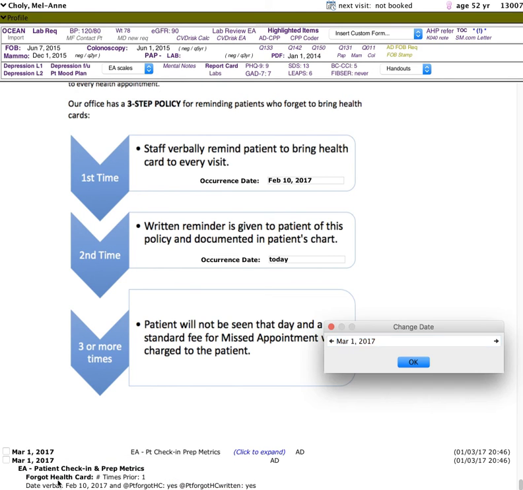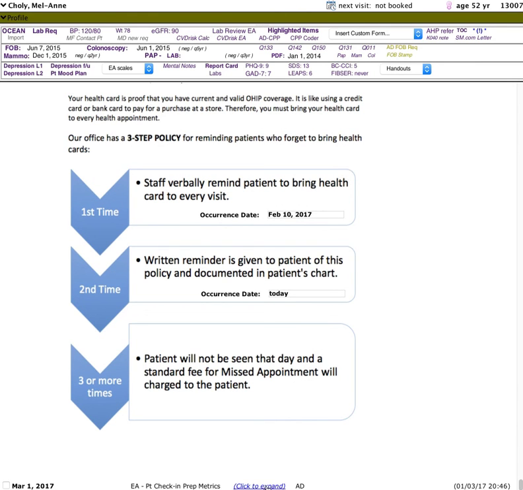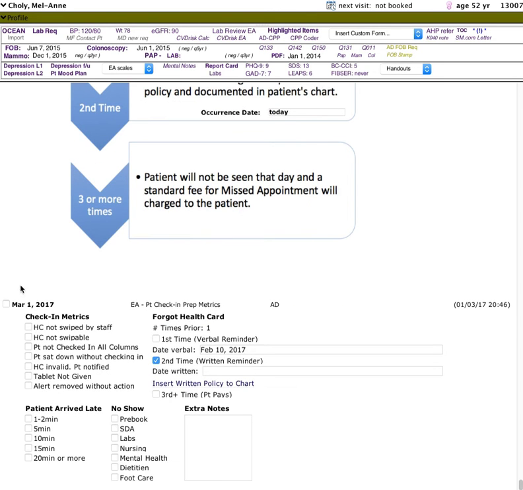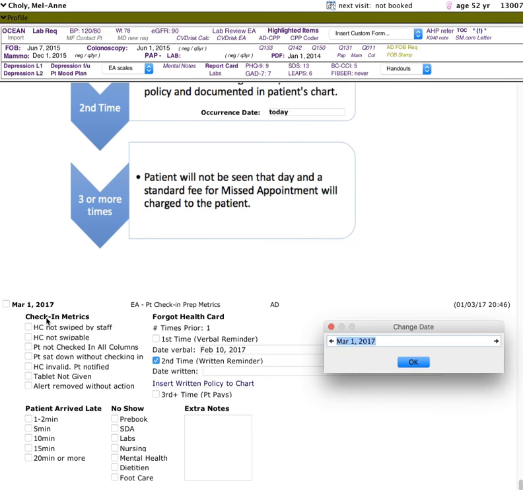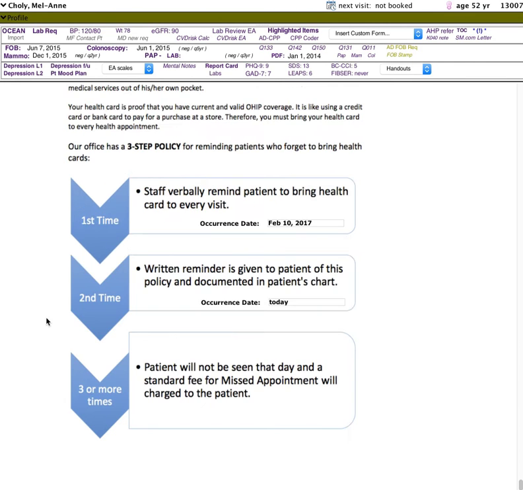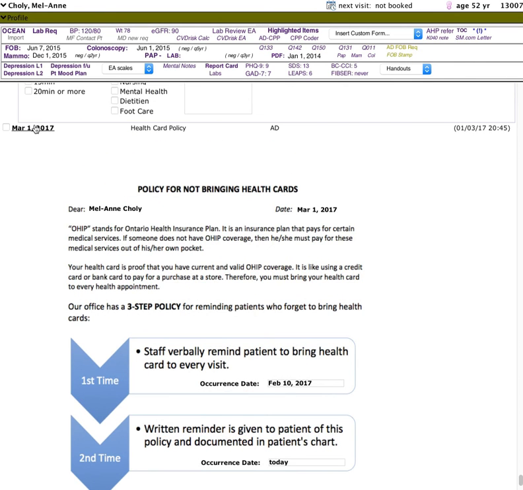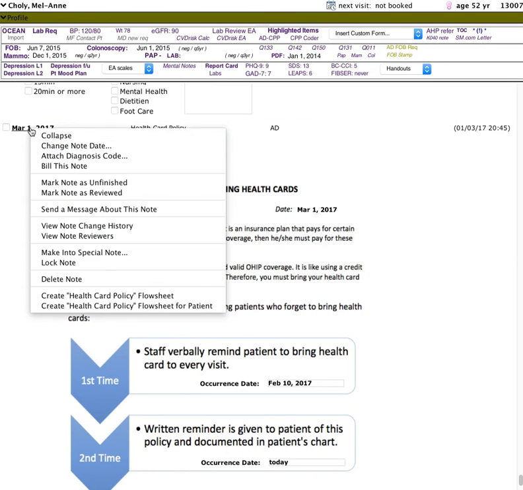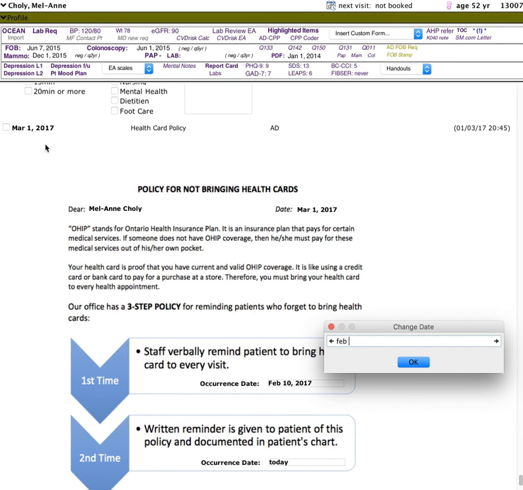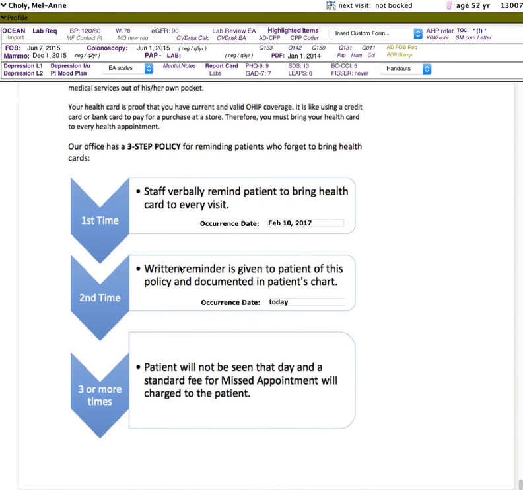For the sake of demonstration, again, we're pretending this was March 17th. Again, this wouldn't happen in real workflow, but I'm just going to backdate these to February the 17th. So now let's say it's actually March 1st, a couple weeks later, and the patient shows up again without bringing in their health card.